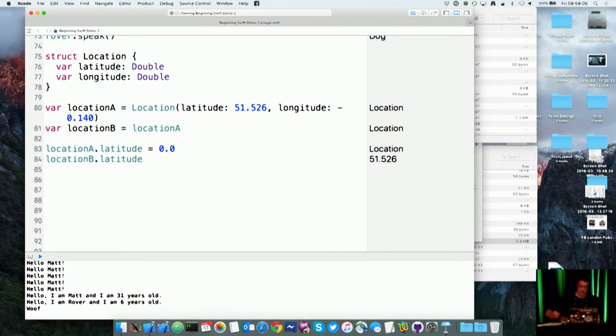And on the right in the bar, we'll see it prints out 51.526. But we set location B to equal location A, so why has location B's latitude not changed? And that explains the difference between structs and classes.